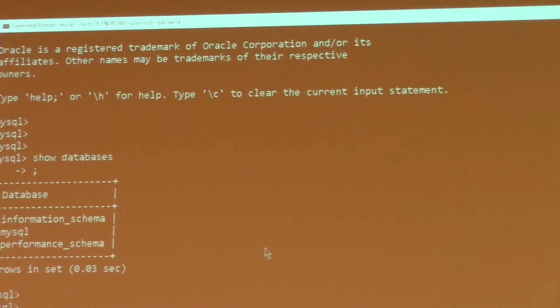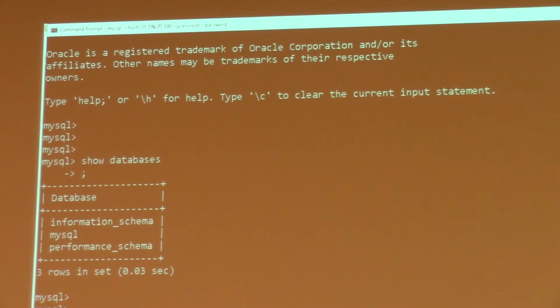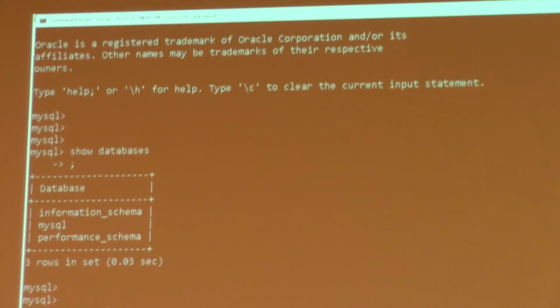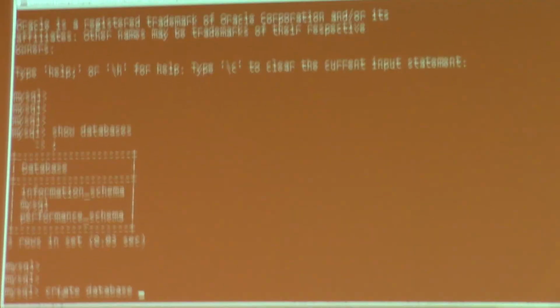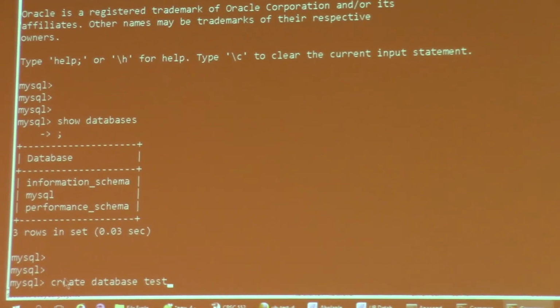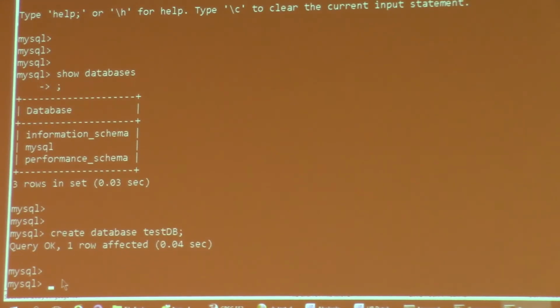So you can create your own database. Let's say test DB. So I will say use test DB. I want to use my own test database I just created now. So I'm already in my test DB. So this is what I will use today.